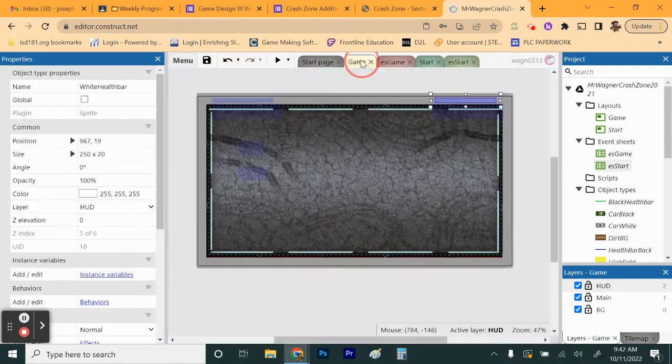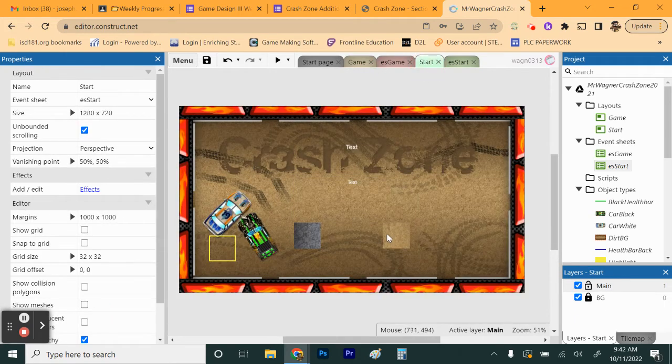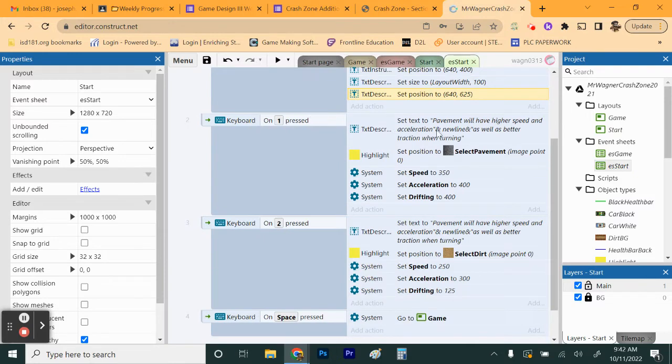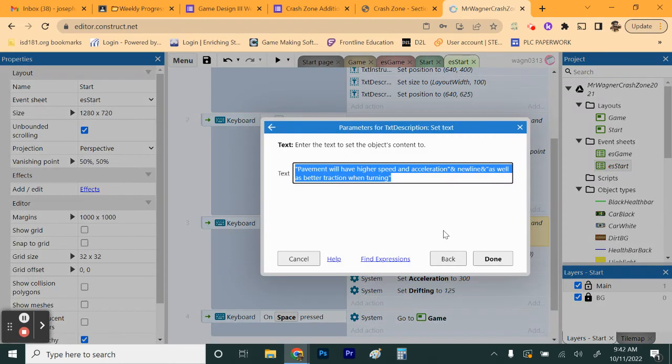Okay, and I'm going to go back to my start screen. So 1 is going to be for pavement, 2 is going to be for dirt. On the 1 pressed, this pavement text is correct. Then on 2 pressed, we're going to change this to a different statement for the dirt. What we're going to make this one say is "dirt will have lower speed and acceleration." So I'm going to change the word pavement to dirt, and I'm going to change the word higher to lower.